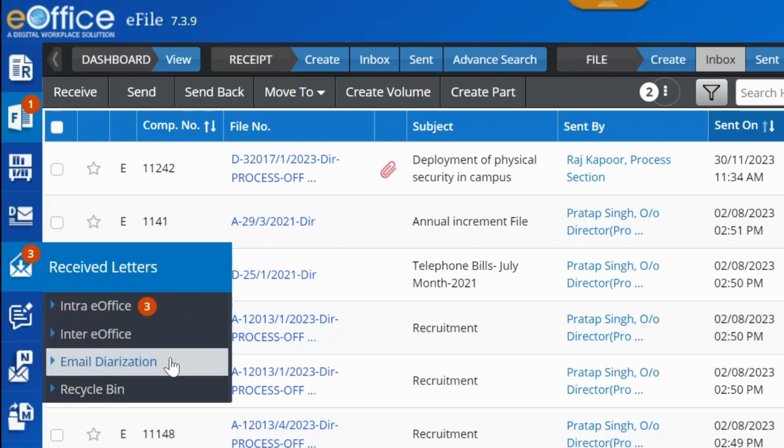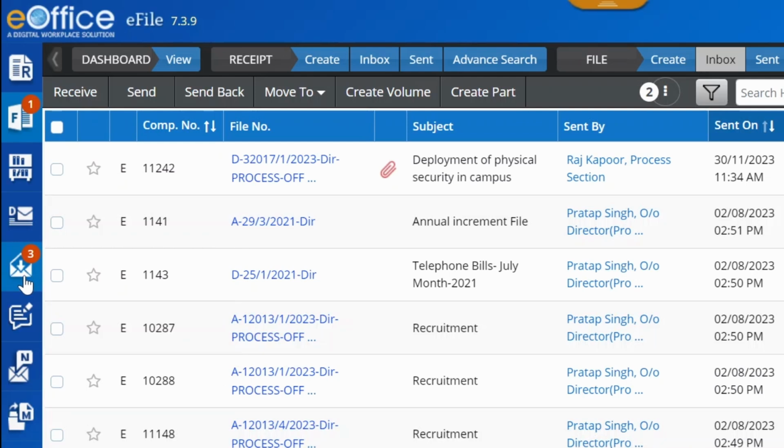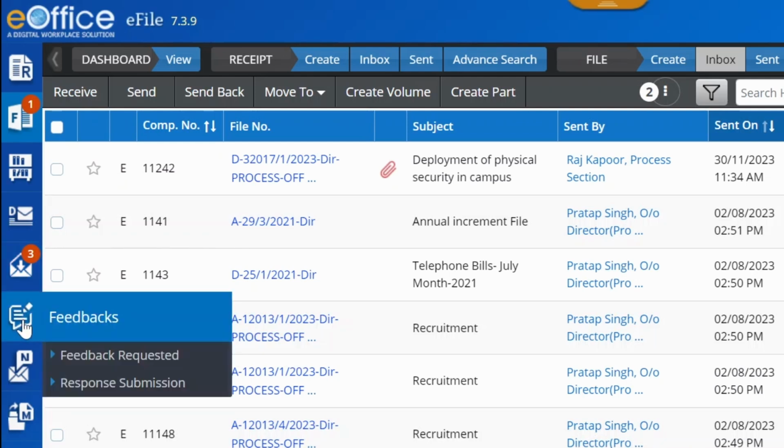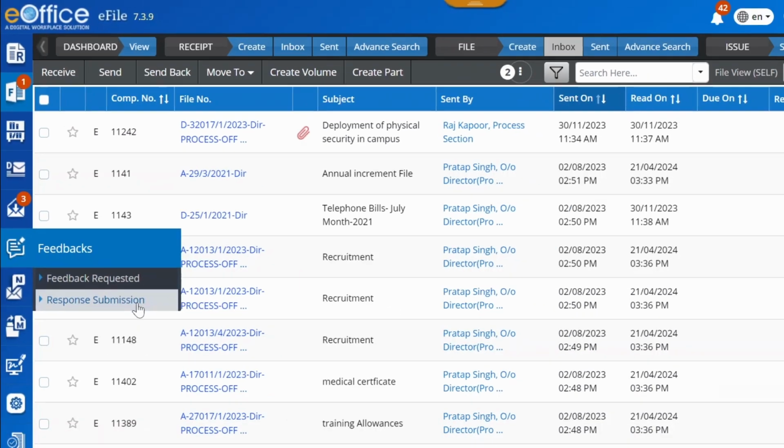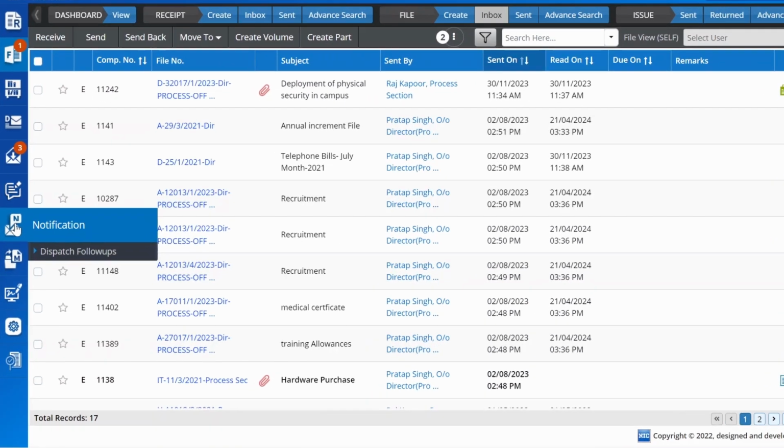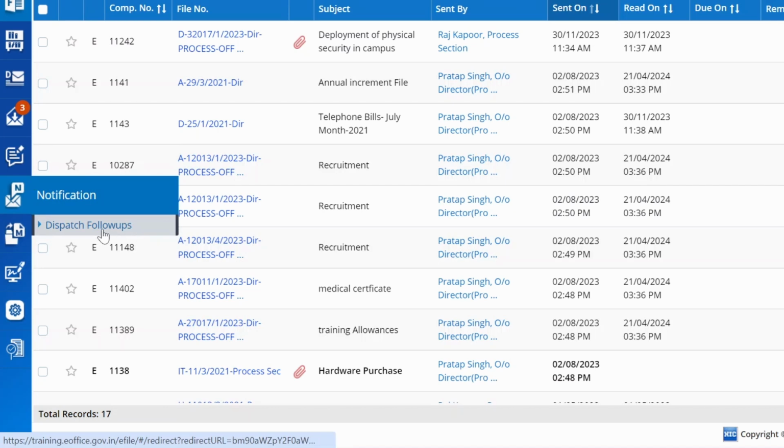Similarly, all emails moved to eFile by the respective users can be found in email diarization list for further diarization. Next we have Feedback module for list of feedback sought and responses received against the letters dispatched from file. Notification module for list of notifications set on issues while dispatching them.